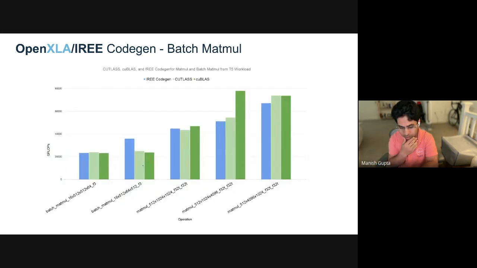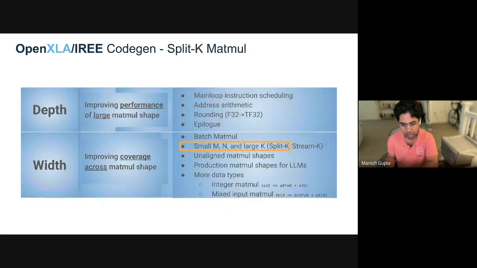So on batch matmul, this is the performance for the generated code with the batch matmul. The performance is again very close to the handwritten code and the libraries.